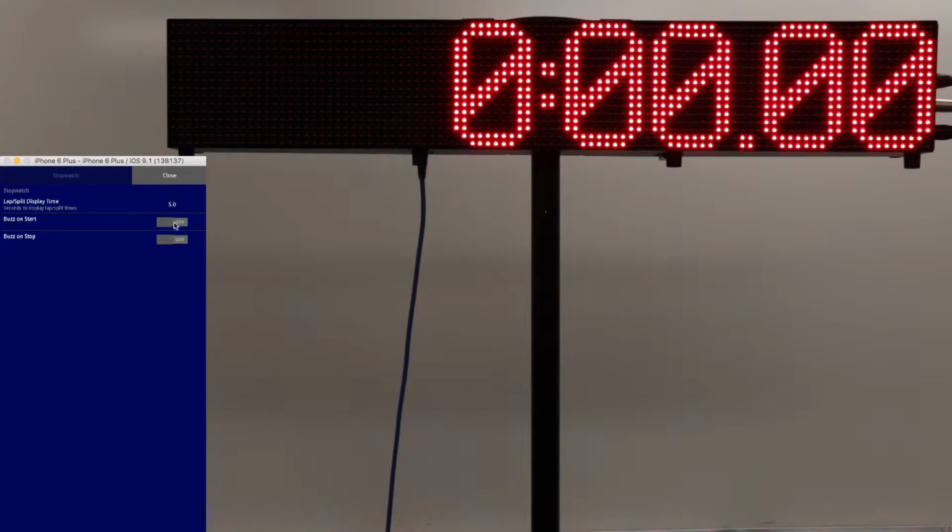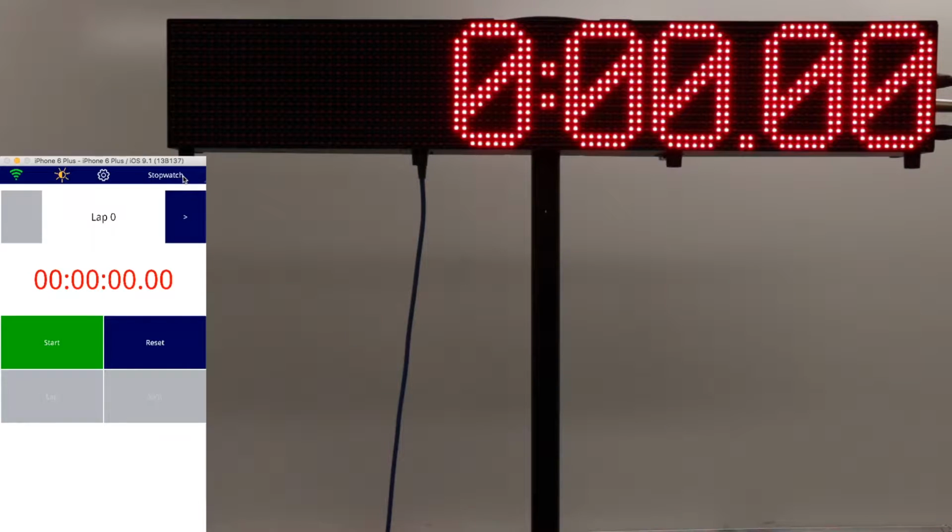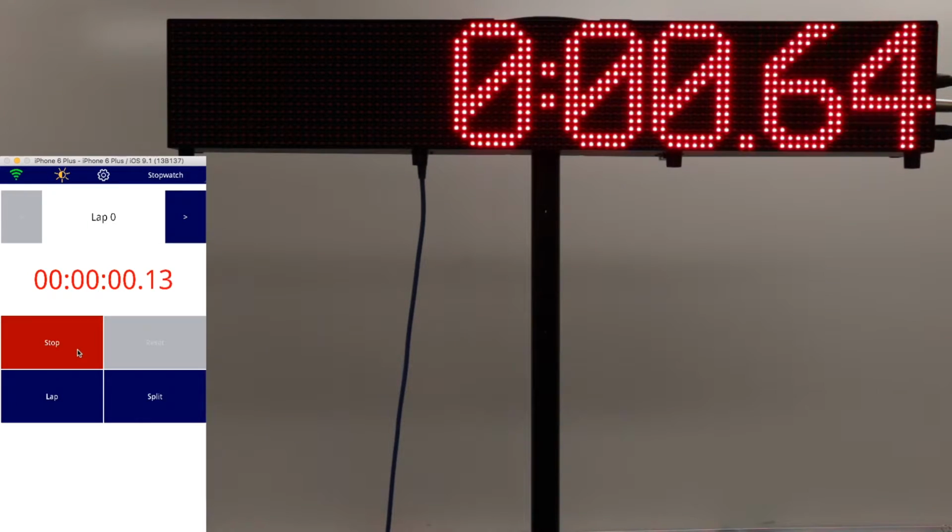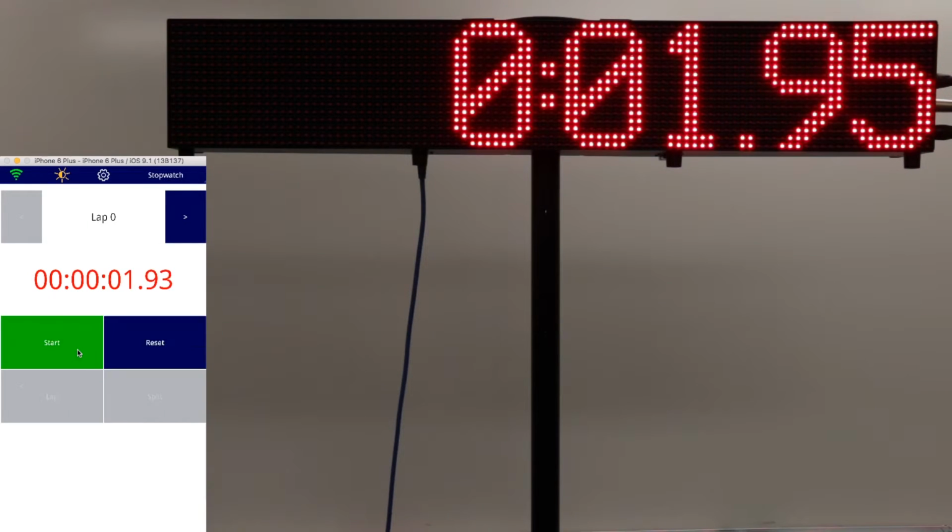The lap and split display time is the amount of time in seconds that the display pauses when the lap or split buttons are pressed. It is set to 5 seconds. Pressing the start or stop button starts and stops the clock.